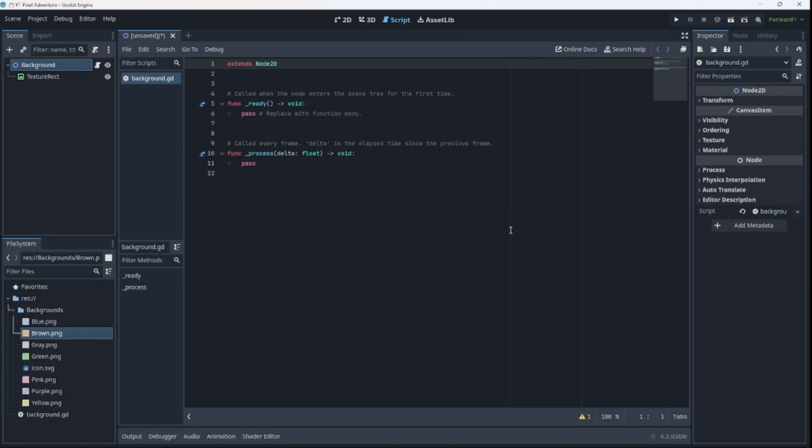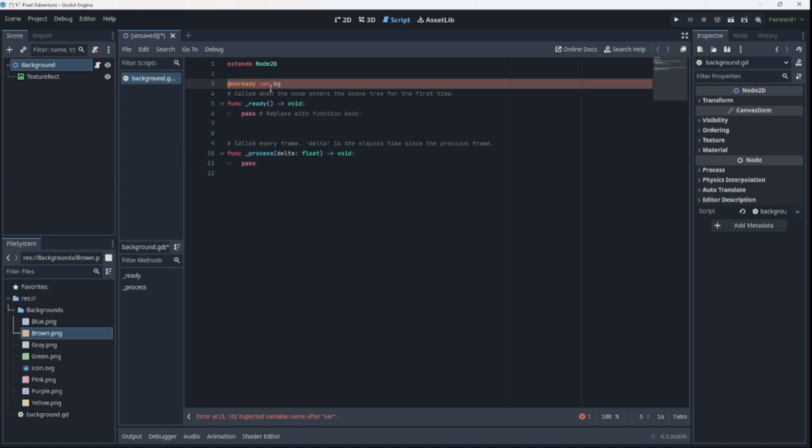Now, what we're going to need is a reference variable to the texture rect so that we can access the position property of the texture rect and the texture property optionally as well. So what we can do here is create an onReady variable. So we'll give it the onReady annotation, onReady var, and we can go ahead and call it BG for background, or type it up in full if you like. And then we'll use the reference shortcut, or node shortcut, and we'll go and grab the texture rect. So now we have a way to access all the properties of this texture rect.